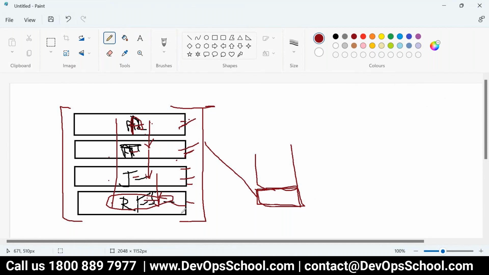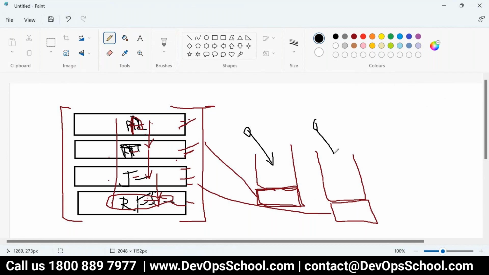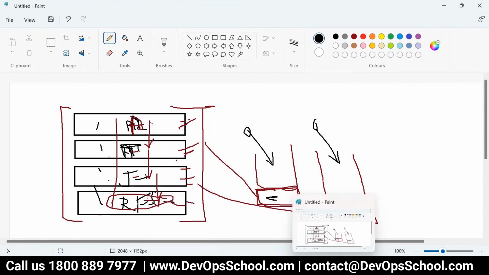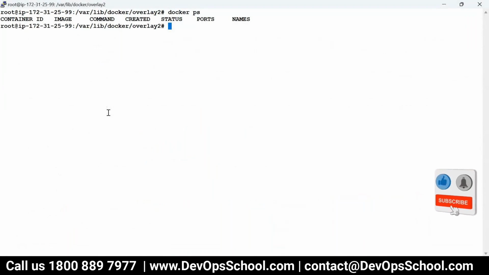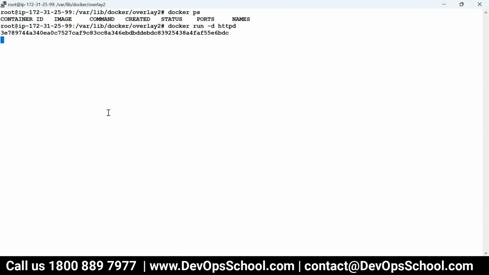If you want another container, the same thing will happen. So basically, when you modify inside a container, you modify the merged one. Not here, not here, not here, not here. Let me show you. For example, how many containers do I have? Let me check. I have nothing. What I'll do, I'll create one container, docker run -d httpd. I created one container.